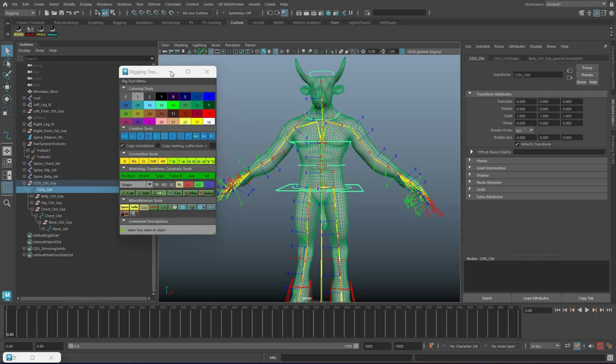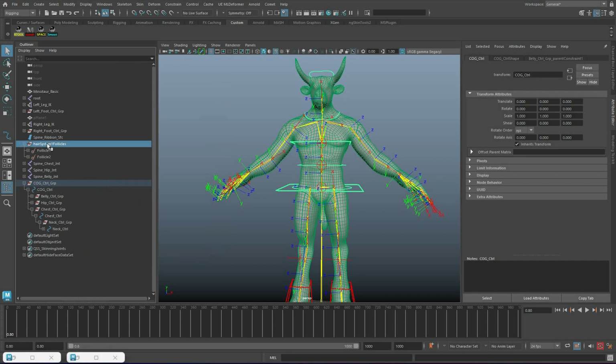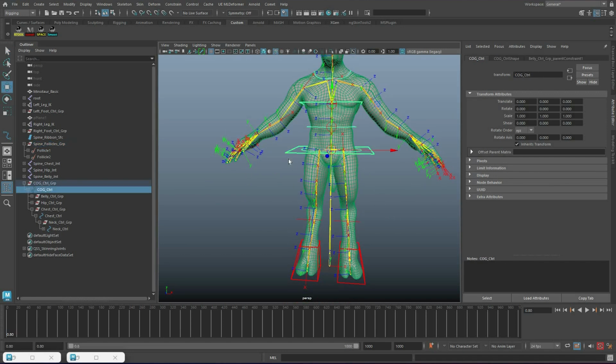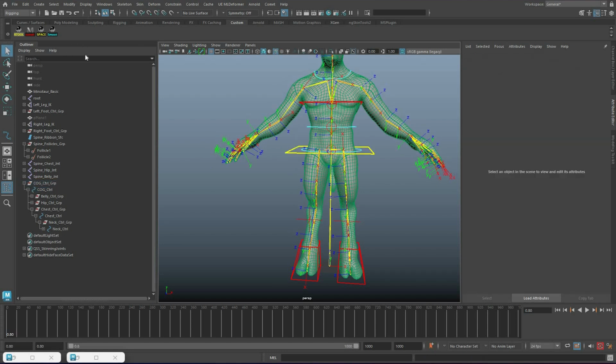Let's look at what we can do next here. I feel like maybe it's time for some cleanup right now. So this group here, it should be named something. Spine follicles group maybe. Also another thing we don't have in this rig, it's a very important thing, is we don't have a global control. So let's maybe make one for now.